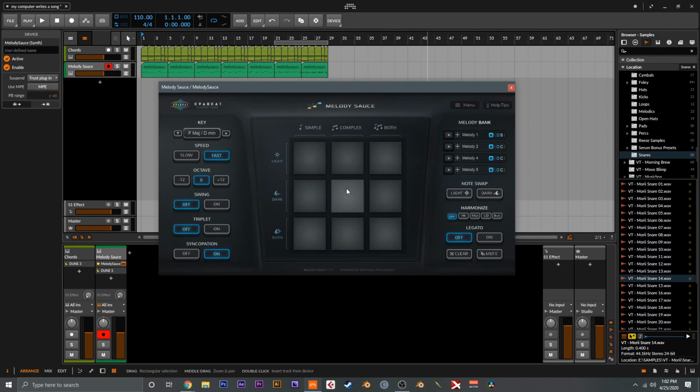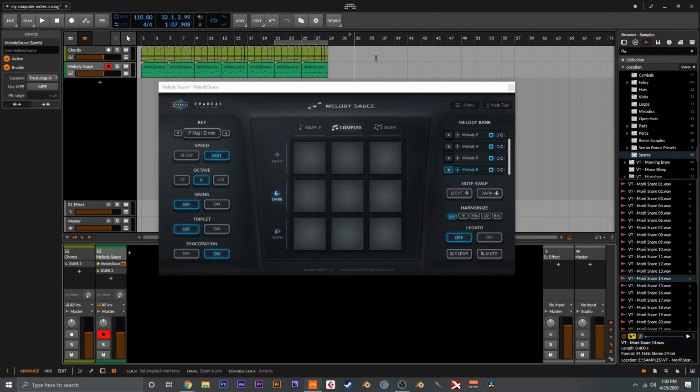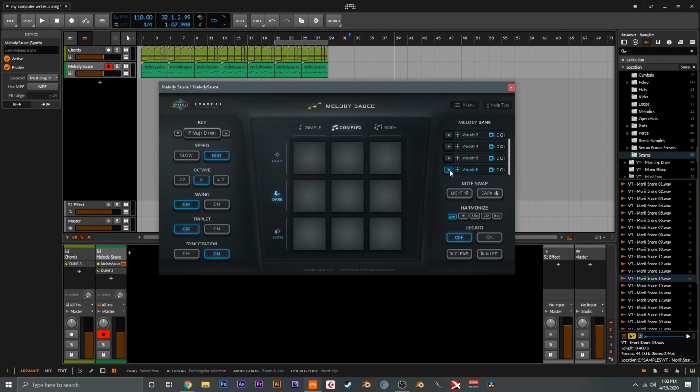So if I wanted to generate a complex dark melody, I would just click this. And here we go. Now we have melody 6. If I play this back, let's go out here somewhere. If I play this right now, you'll hear melody 6. And now let's say we want a simple light melody. And let's harmonize it.